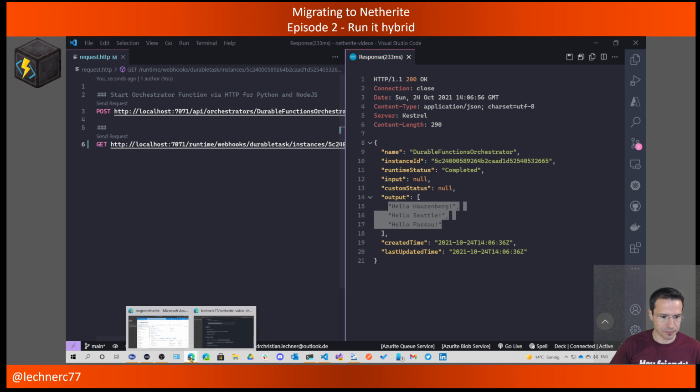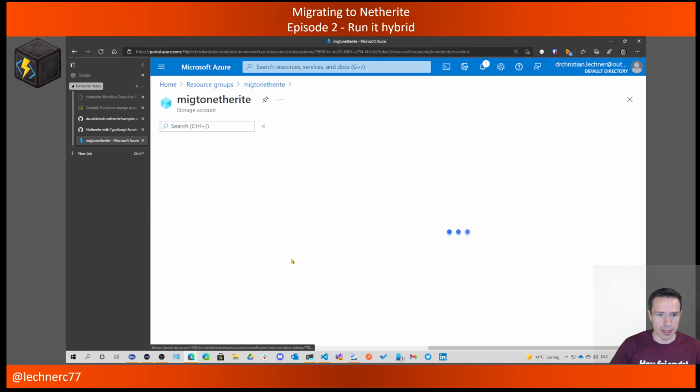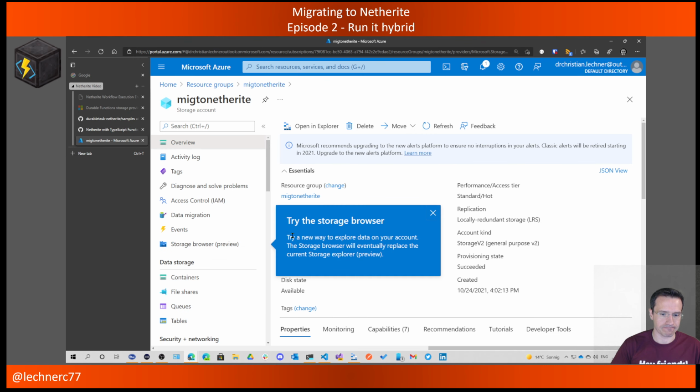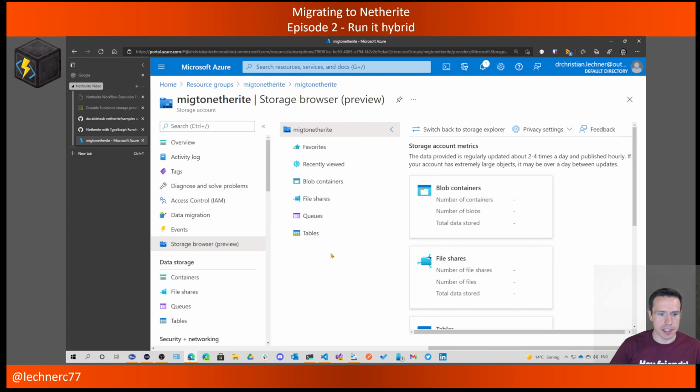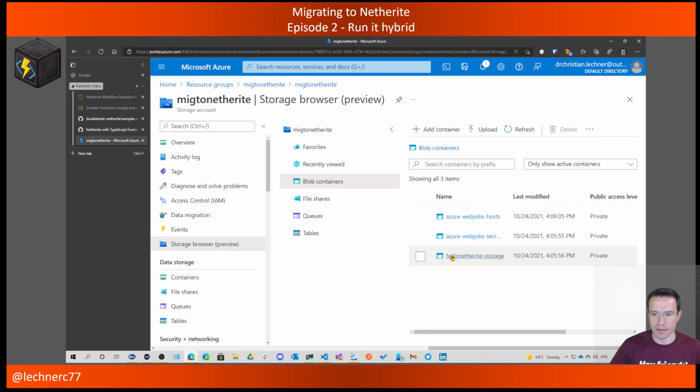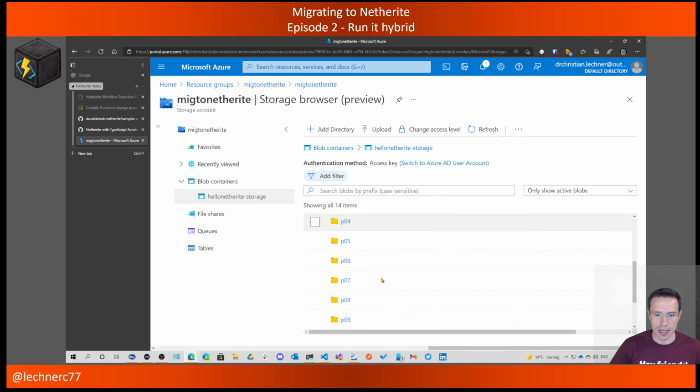Now let's shortly cross-check here if the storage is set up as expected. What we would expect is this very specific structure that we have seen before. So we remove that one. Yeah, and we see this partitioning structure and this task parameter.json that's available there.